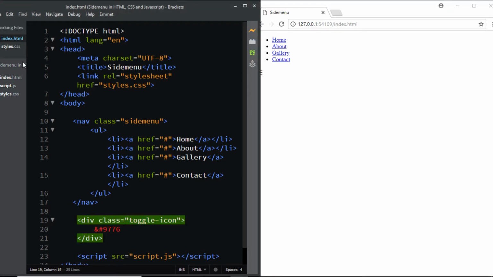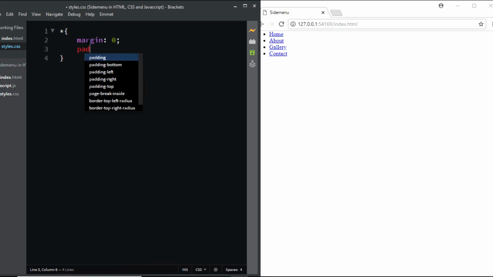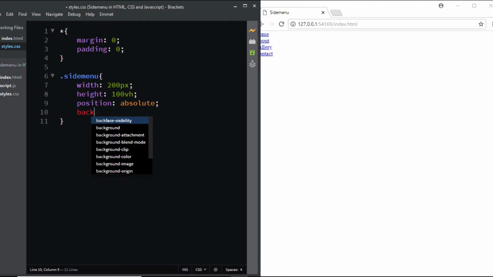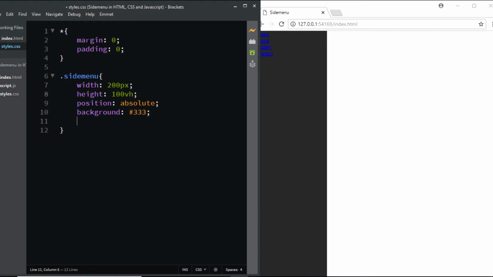Now let's go to a CSS file and start styling the side menu. We'll first remove the default margin and the padding. Now let's target the side menu class. We'll give it a width of 200 pixels, a height of 100 VH, a position of absolute, and we'll give it a background of 333. Finally, let's align the text to the center.